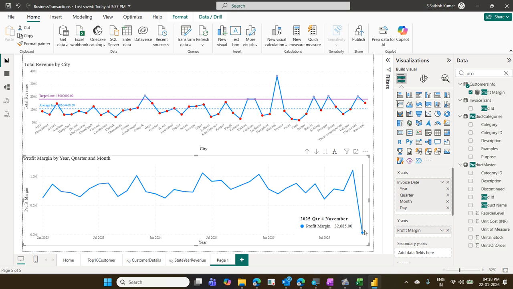Drag the invoice date to the x-axis, profit margin into y-axis, and I click this twice because first it's in year. If I click on year, one time it goes to quarter, second time it will go to month, third time it will go to the day. But day I don't want to forecast. Month wise I want to forecast it.